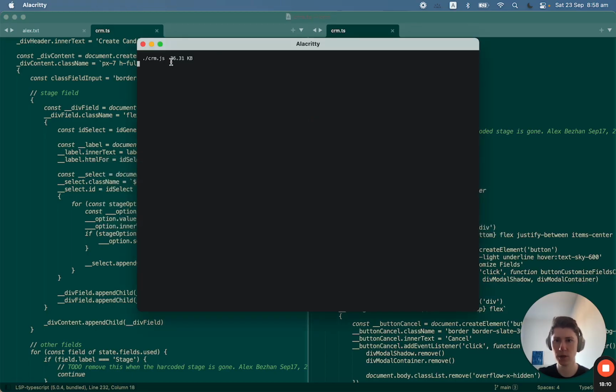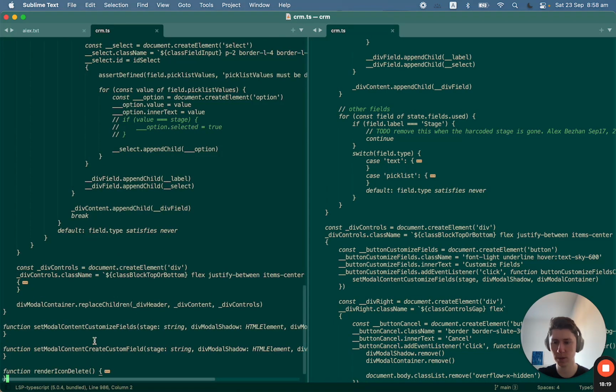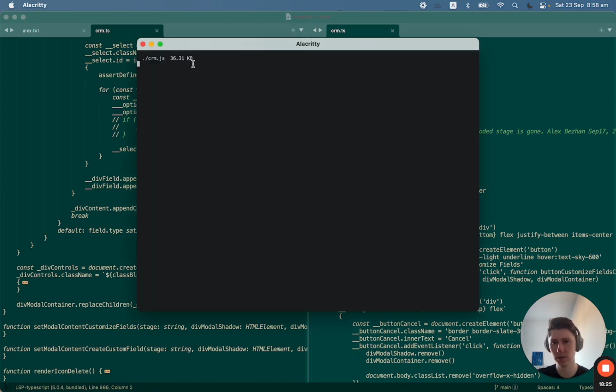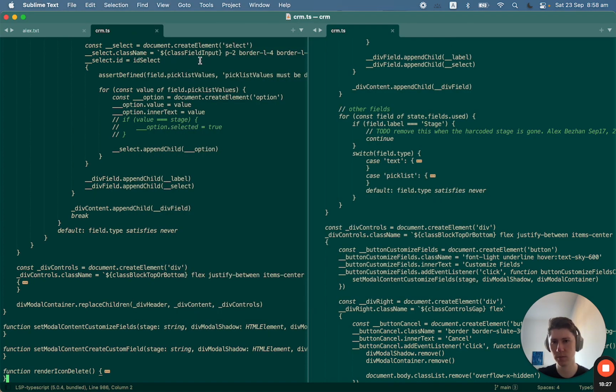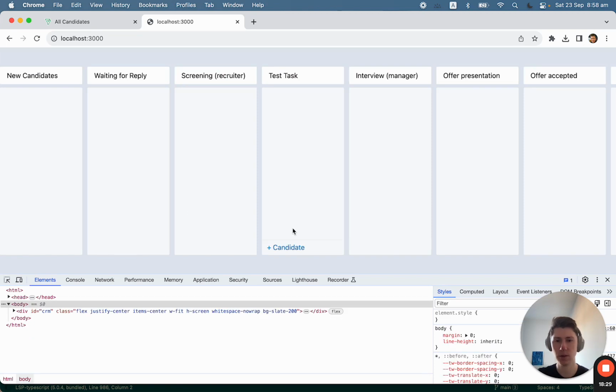I wonder where 36 kilobytes comes from. That's also interesting because all we have is our single file. Well, it's 1000 lines already, but does 1000 lines equal 36 kilobytes? Maybe I'm not compressing it. We will see.